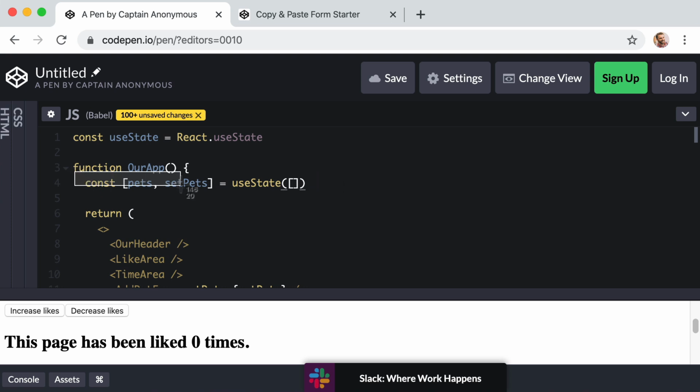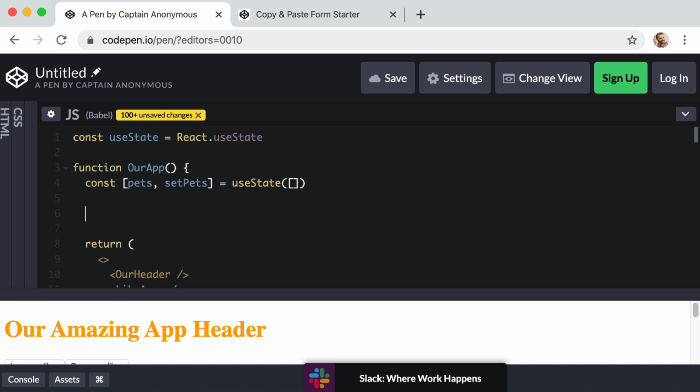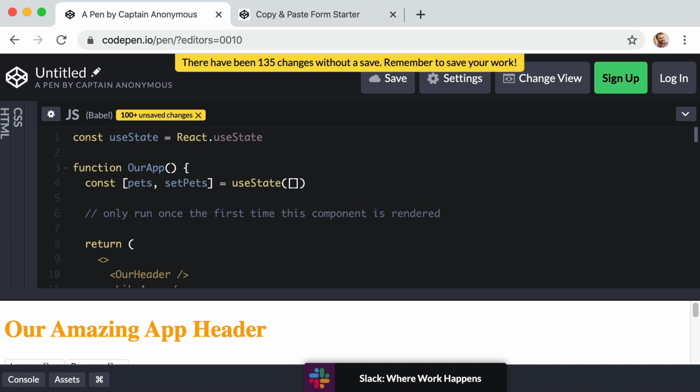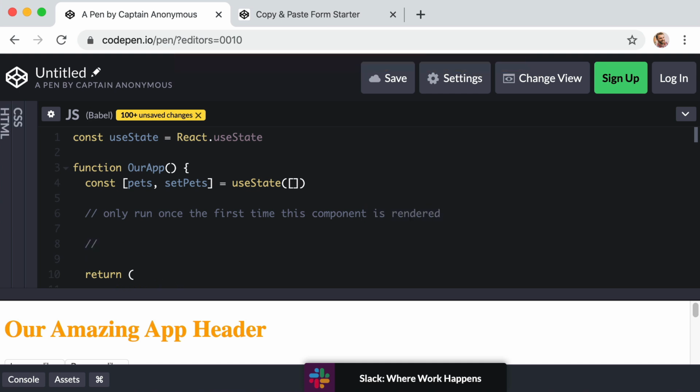So maybe right below this line when we're setting our pets state, let's add 2 comments for ourselves just to stay organized. So slash slash to add a comment, and let's say: only run once the first time this component is rendered. Okay, and then below that, let's add one more comment and say: run every time our pet state changes.